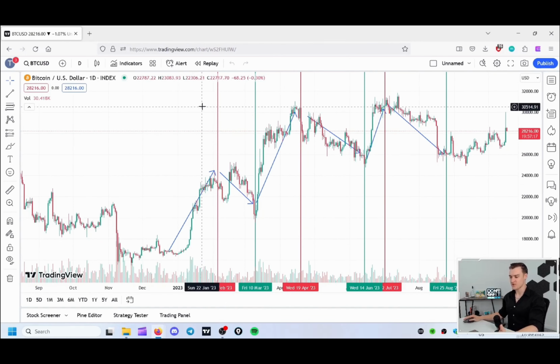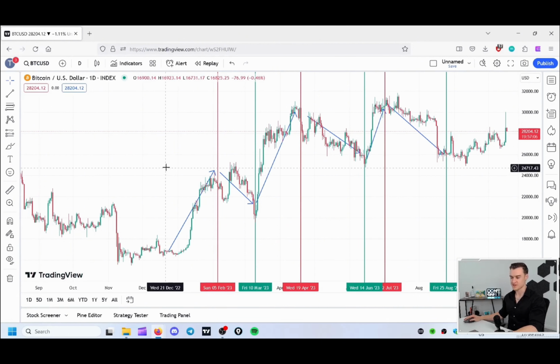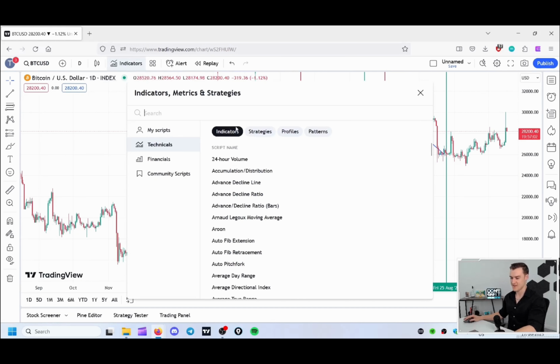Okay, so when we're in the charts, we'll set everything up to introduce ourselves to the soldiers. If you want to clean things up a little bit, I suggest go over here to the vol, which is volume, and just remove that because we're not going to need that. Next thing, go to your indicators and open up the indicators section. You'll see that we have my scripts, technicals, financials, and community scripts. What I want you to do is just focus on this for the moment, which is technicals and indicators.